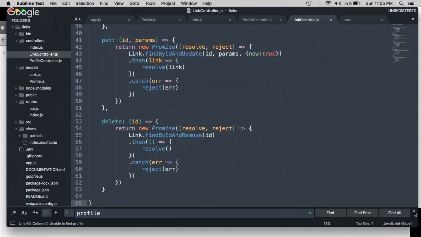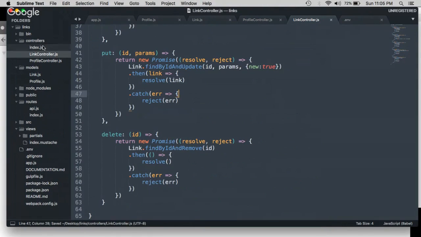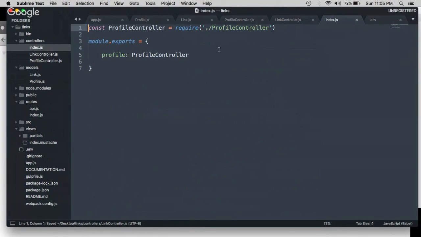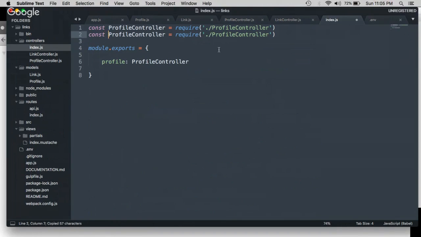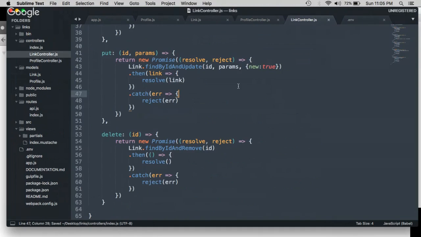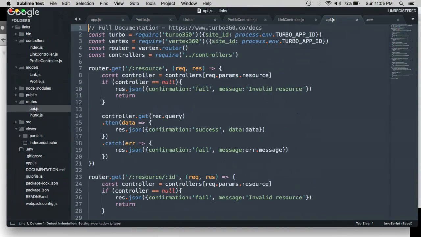Now we're going to head over to the index file in the controller and export the link controller so we can use it in the API route. All right, then let's head over to the API route. All the controllers are exported here, so we don't need to do anything different now. We can just test it out. Let's try the links endpoint.